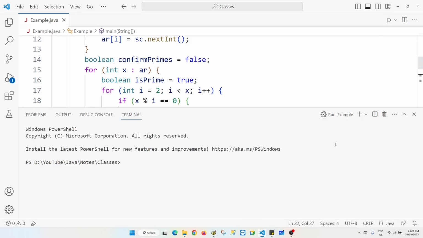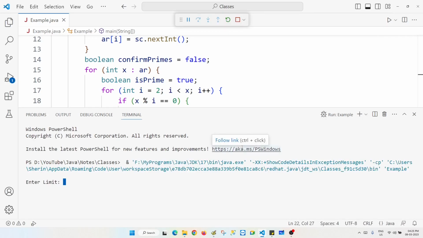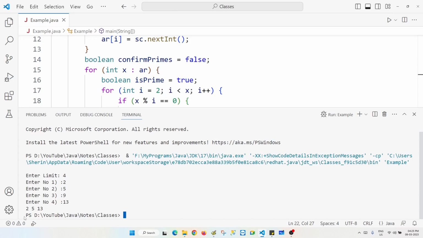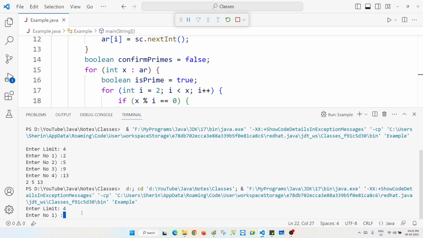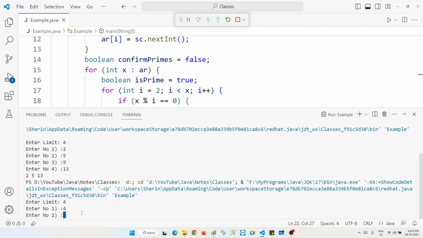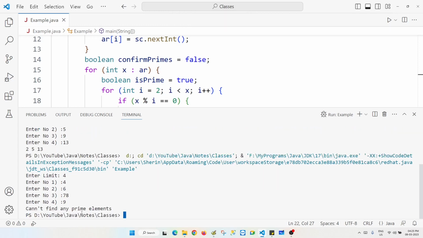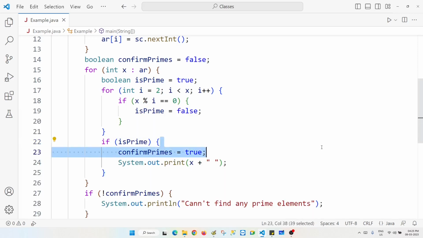We'll run this program. It's asking for the limit. Okay, I'll just give 4 numbers: 2, 5, 9 and 13. So 2, 5, 13, these are prime elements, so it's printing those. If there are no prime elements, we'll run it again. We'll give, say, limit as 4. Now I have to give some numbers which are not prime. So we can see I'm not giving any prime elements over there, and it's saying that it can't find any prime elements. So this is working properly.